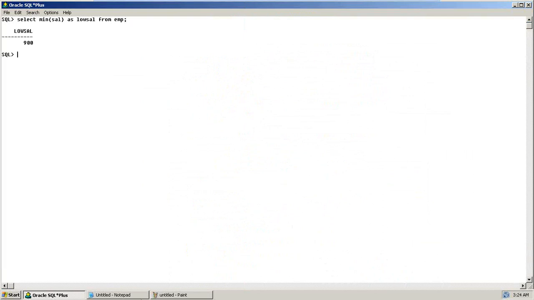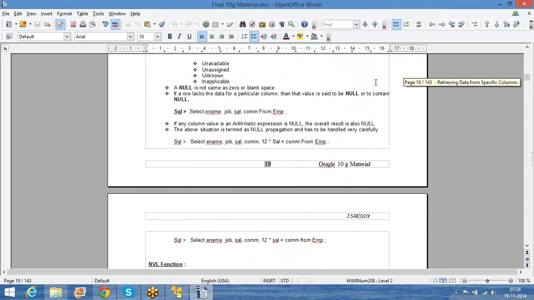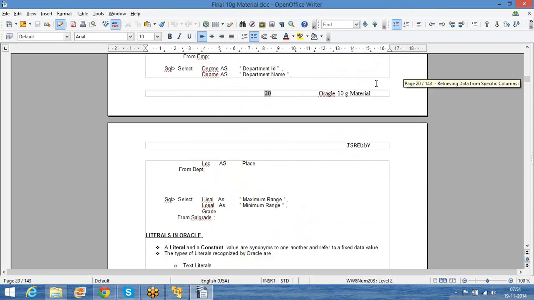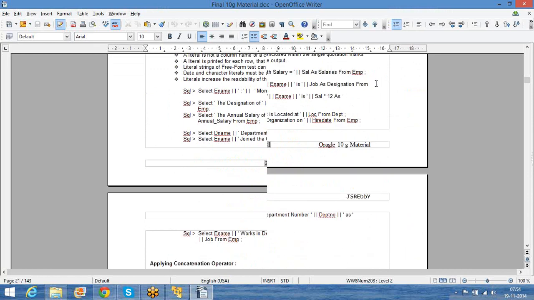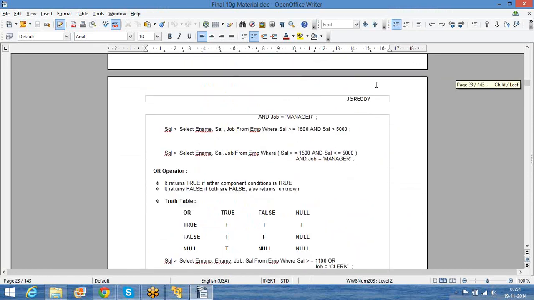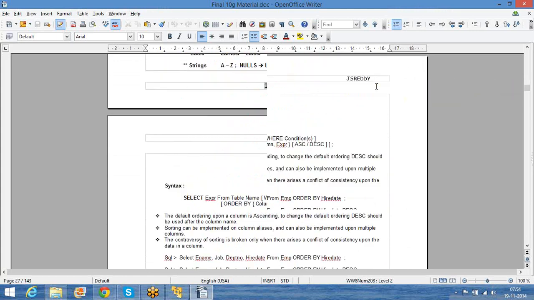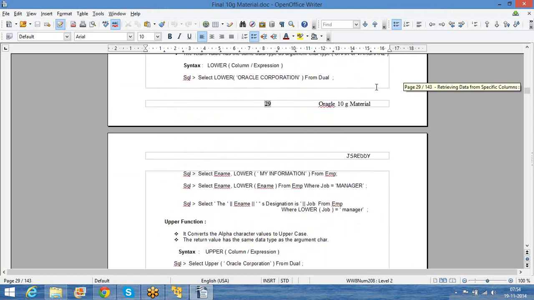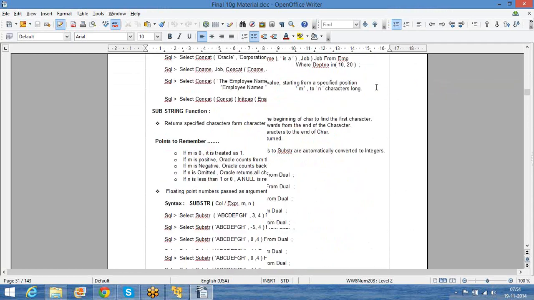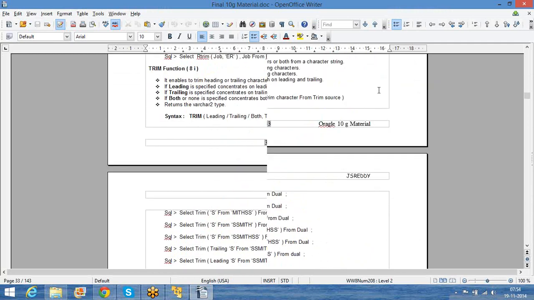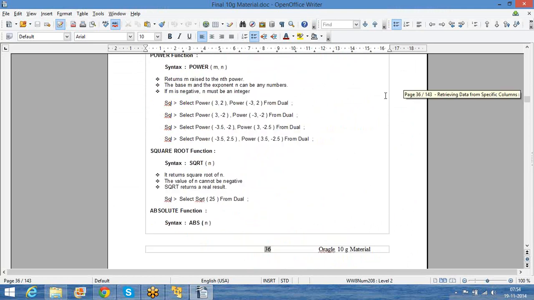Why is it giving only one value? The lowest salary, the minimum salary, means it should take all the records as a group into consideration. It should take all the records as a group into consideration and find out the lowest value among them, right? That is what the min function does.